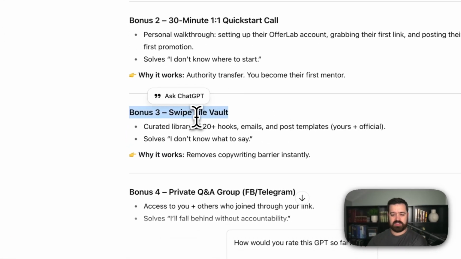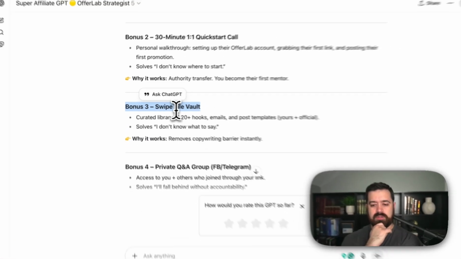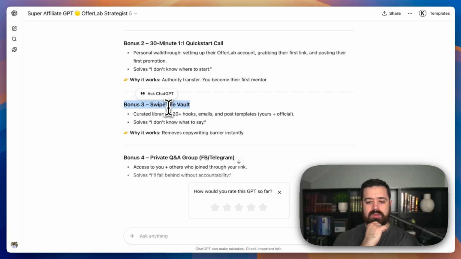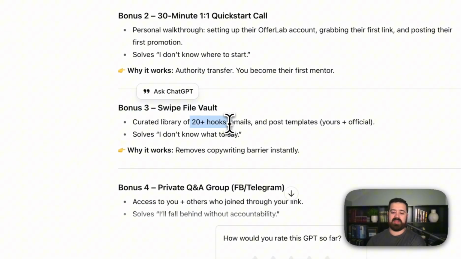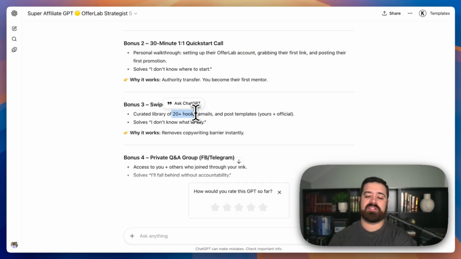Authority transfer, swipe file vault. I think hooks are becoming less valuable because ChatGPT can spin up hooks so fast. I have a few different hook collections in my library, but at this point you'd rather give somebody AI prompts for viral hooks than the hooks themselves. Emails are still good-ish. The problem is the more you really have to think about when you're building out bonus packages.